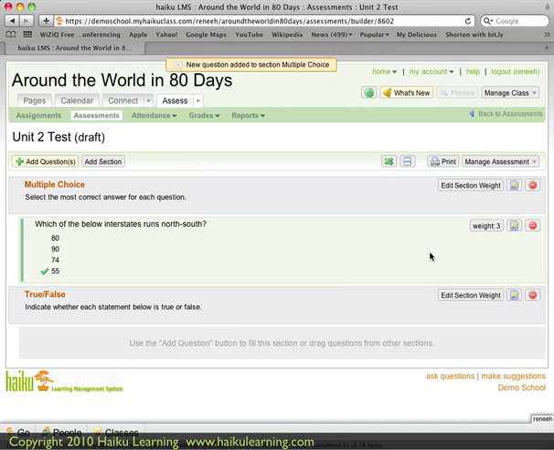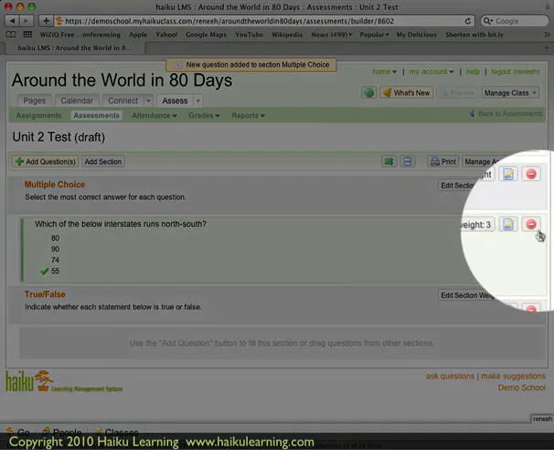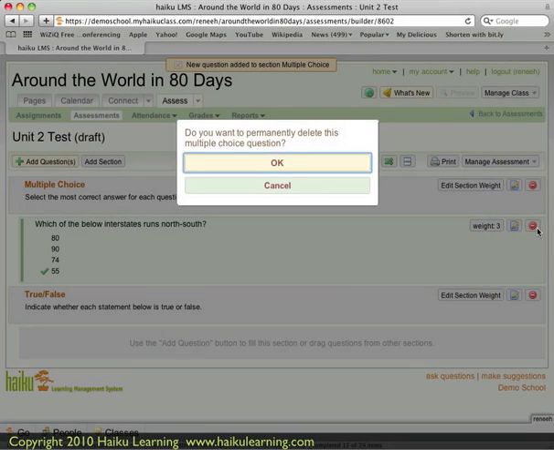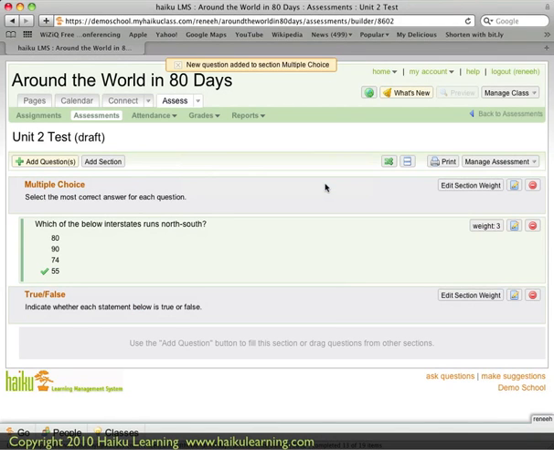Or to remove the question entirely, I can click the delete button. And if I click that, Haiku is going to prompt me to confirm that I really want to delete it. And I do not, so I'm going to click cancel. Now anytime I create a question in a Haiku class, it adds that question to my question library. And that means I can use that question for any of the assessments that I create in any of my Haiku classes. So to get to the question pool, again, I go to Add Question, and click that button.